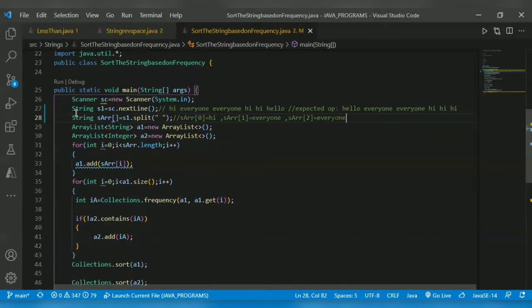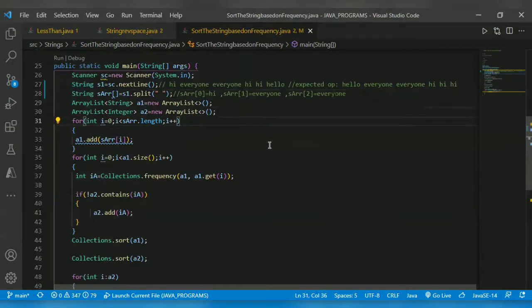After that, we declare two array lists, one of type string and another of type integer. For string, it will store the words hi, everyone, everyone, hi, hi, hello. In integer, the word count will get stored. For that, we declare two array lists: ArrayList of integer, name, new ArrayList.